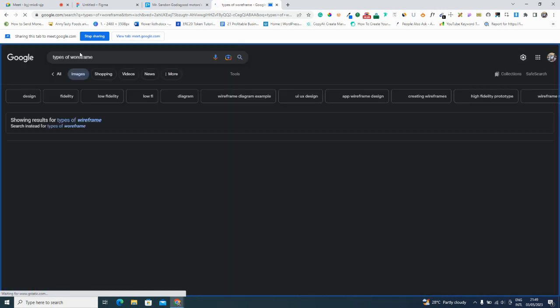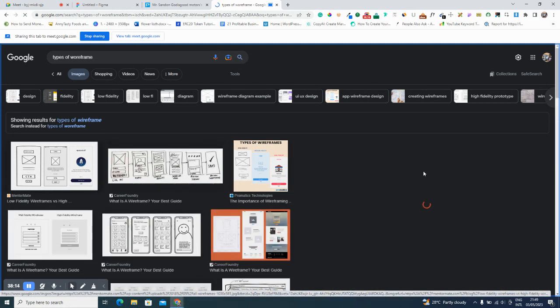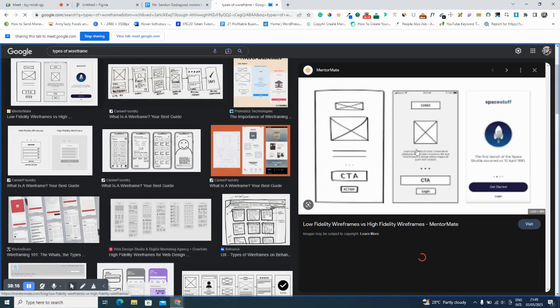What did I type there? Anyways, I hope they understand. Yes, exactly. This is what I'm looking for. We can also use this one, but I like this one. I like the simplicity of this one. So I'm just going to take this image.